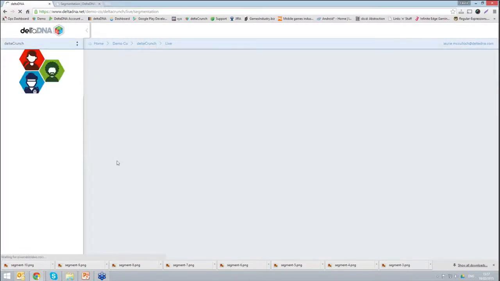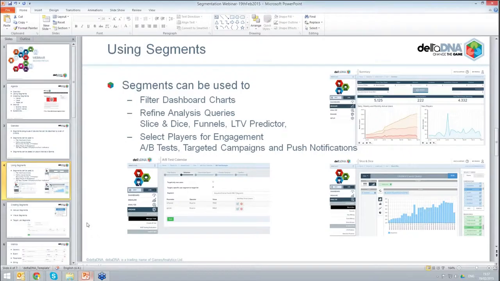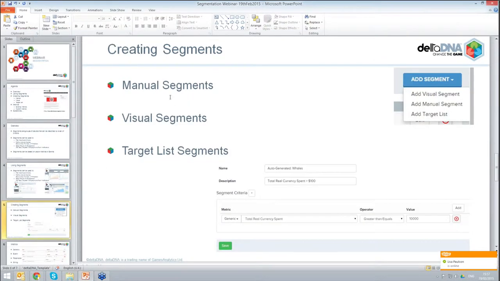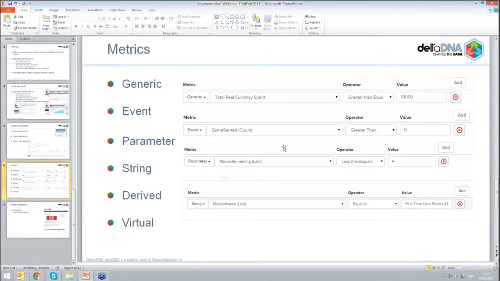Reasonably straightforward. The final bit of the equation that I'll show you, so we've looked at this page using segments, we've explained the 3 different types of segments, and I've explained the different types of metrics. The final piece of the equation is where do these metrics come from? How do you specify them?